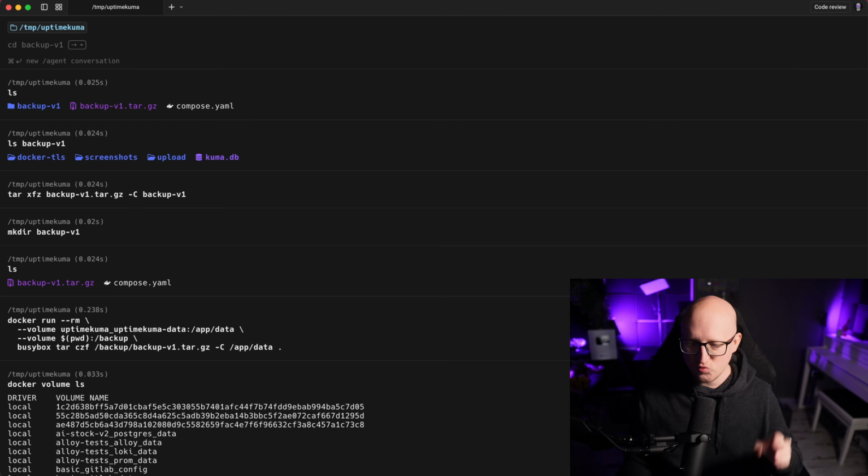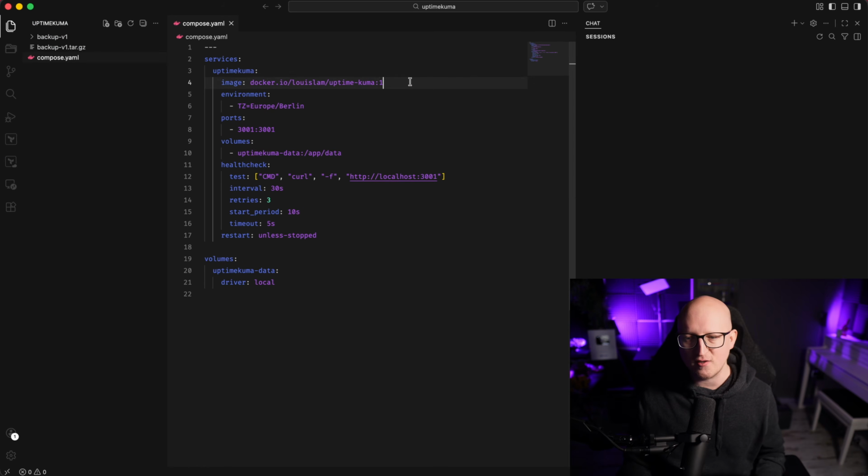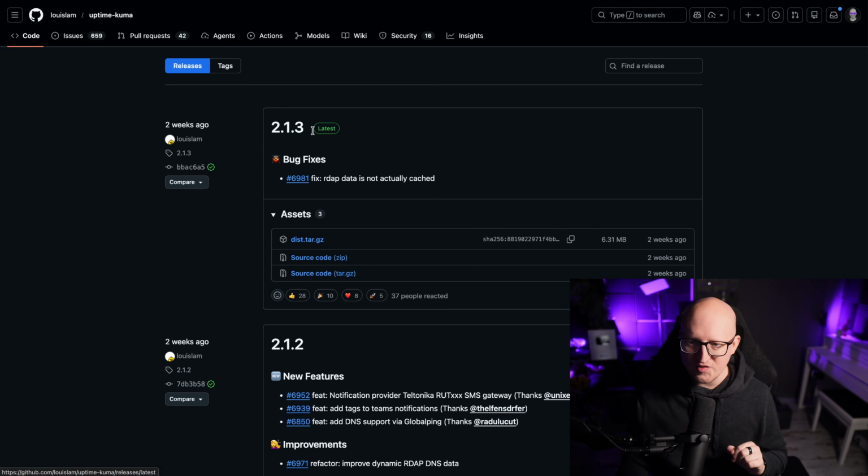Now let's do this. To start the migration, you simply just need to update the Uptime Kuma image to the version 2. This is recommended. This will just use the latest version 2 of Uptime Kuma. Or if you want to pick a specific release here, for example, the version 2.1.3 is released 2 weeks ago.